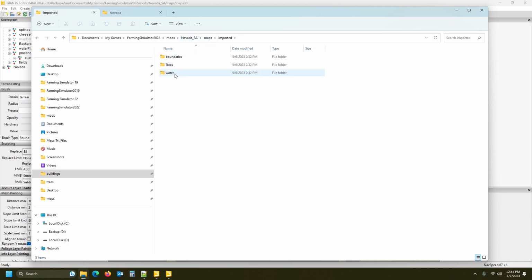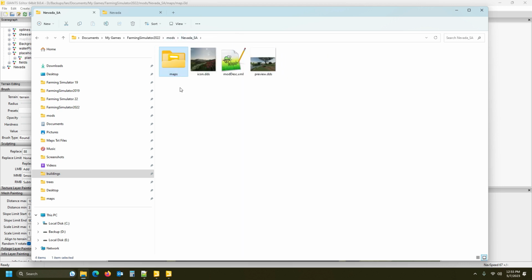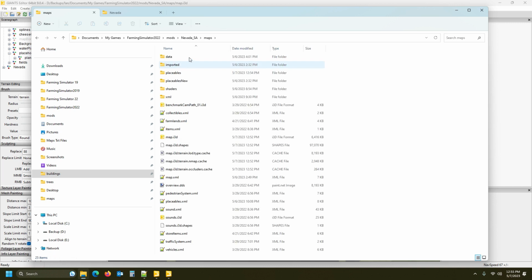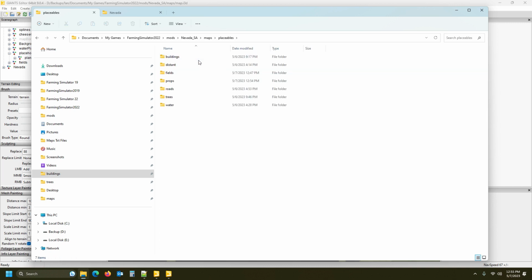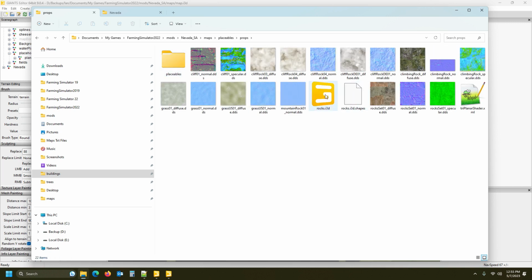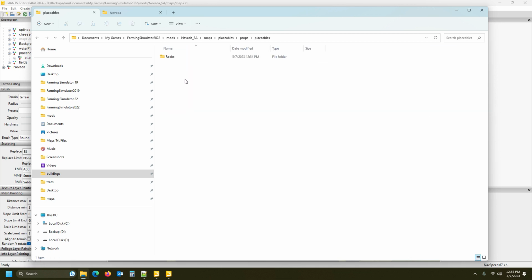Okay, I'm not too sure what this is, but I can't remember making it. That's strange. Alright, placeables. Alright, distant buildings, props, and then now we have to open this up. You see, there's all the textures and that for the rocks, and the shader is a triplanar shader.